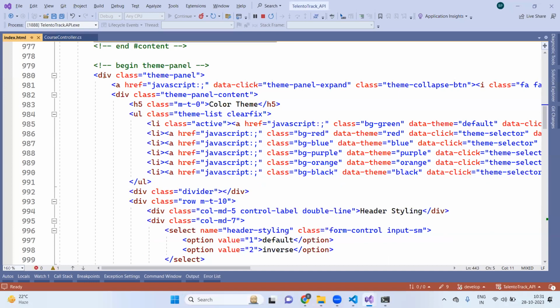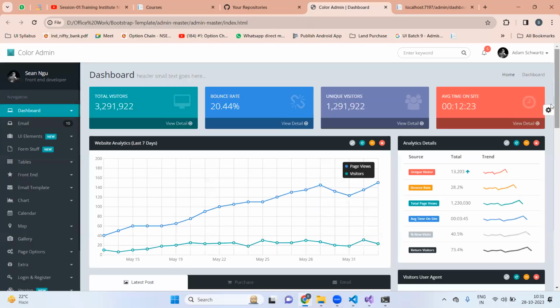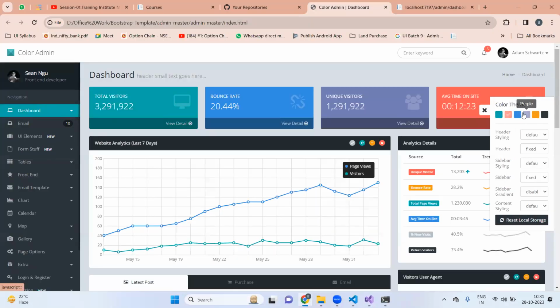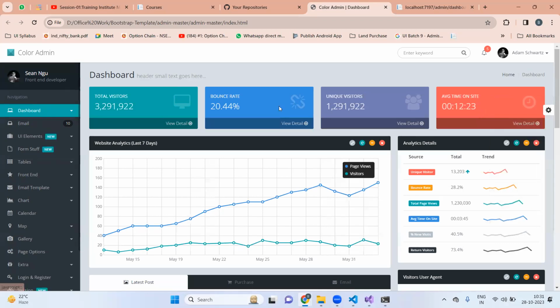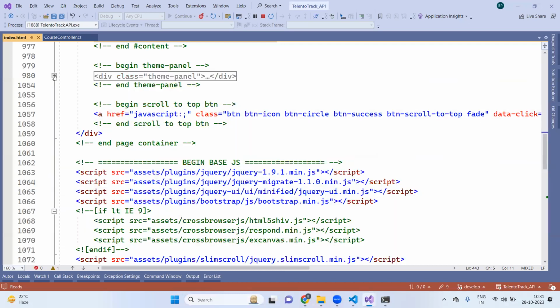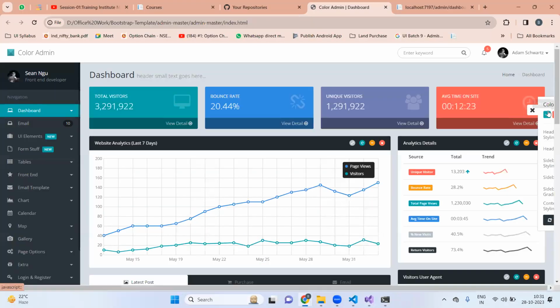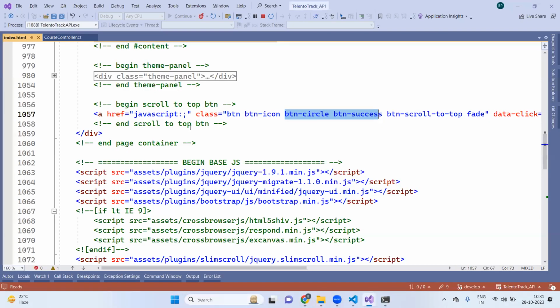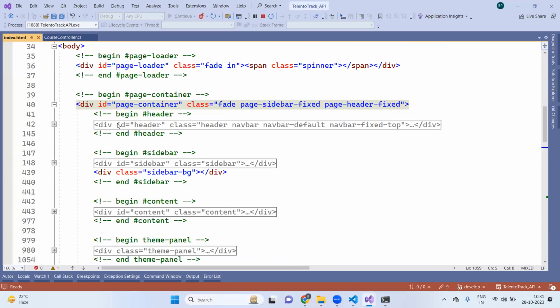Okay. And this theme panel we don't require. This is the theme panel. You can change the color combination of your website from this. Okay, I don't want that, so this theme panel we will not take. And what is this? A circle icon, right? This button circle success is for this. I don't want that, so we will not take this one as well. So we will only require these many things.